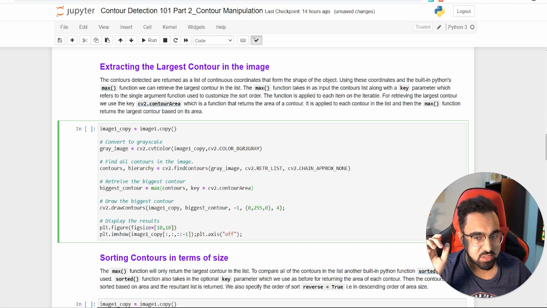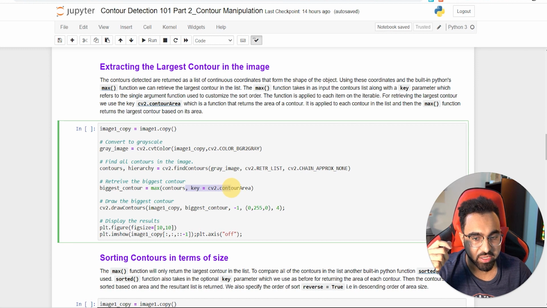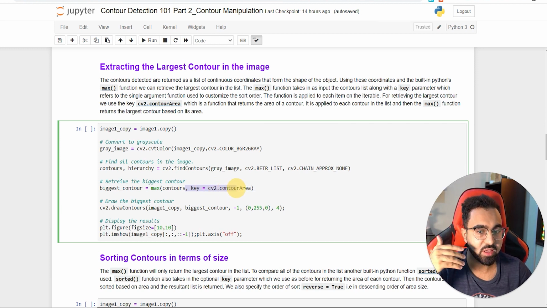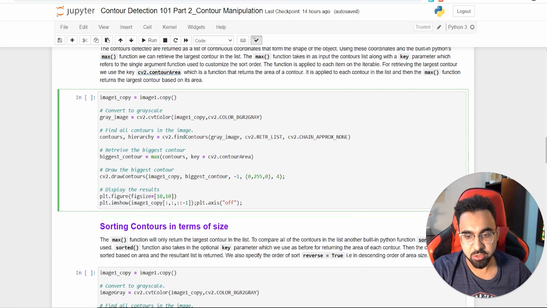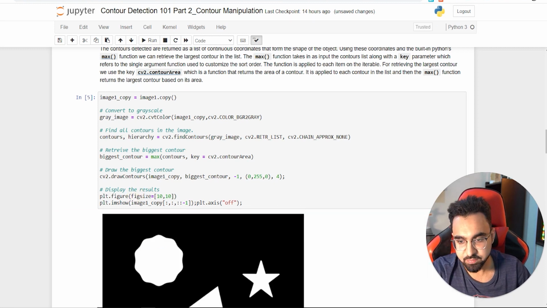And then I'm going to pass in the contours here, and then I'm going to specify the criteria the max function would consider when extracting the maximum contour. So I'm specifying the criteria as the contour's area. cv2.contourArea gives the area of a contour, right? So if I do something like this, let me just first run this code.